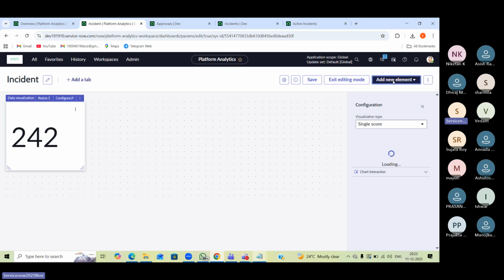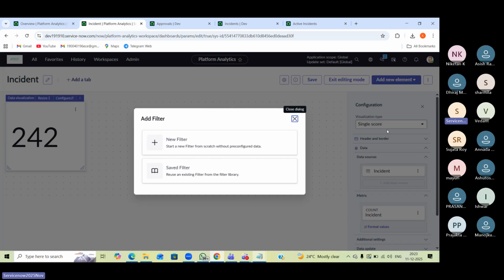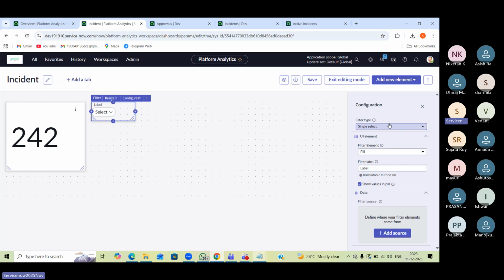Now here we have something known as an interactive filter. To add that, click on filter, then click on new filter. Consider I want to add a filter for the state field on the incident table, and I'll give single select. The data source, as I said, was state, so I will select the incident table here and the state field here. You can just see what it actually does.